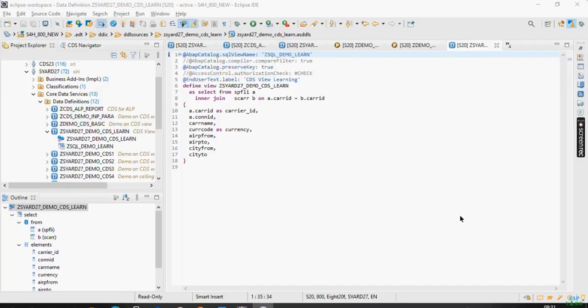Mirko, for navigation, I'm just using F3, whatever I taught you earlier. Same. No difference.